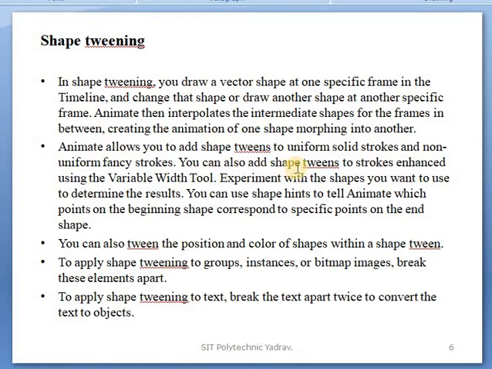Next point: Animate allows you to add shape tweens to uniform solid strokes and non-uniform fancy strokes. You can also add shape tweens to strokes enhanced using the Variable Width tool. Experiment with the shape you want to use to determine the results. You can use shape hints to tell Animate which points on the beginning shape correspond to specific points on the end shape. You can also tween the position and color of shapes within a shape tween.